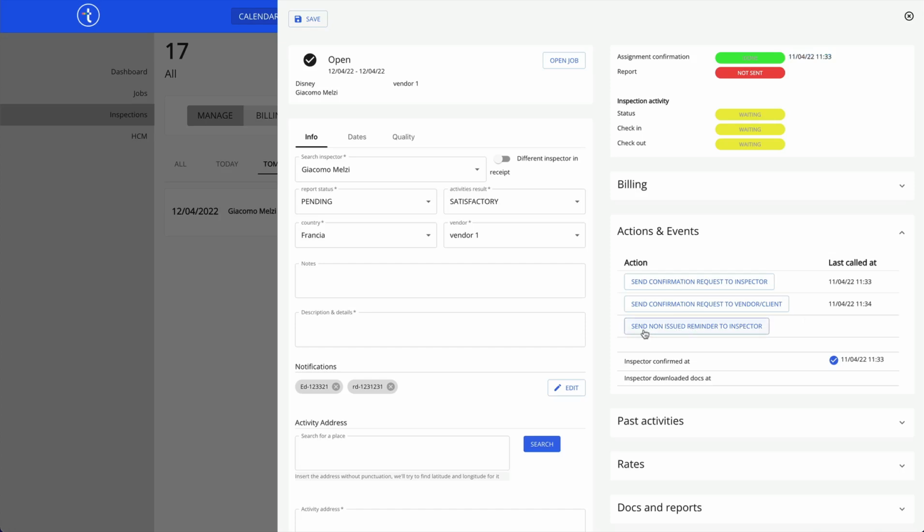Last is a reminder for the inspector if they don't send a report in the expected time. So it's just a little poke.